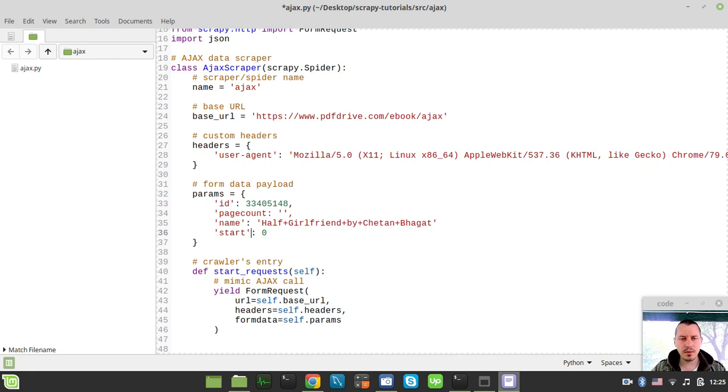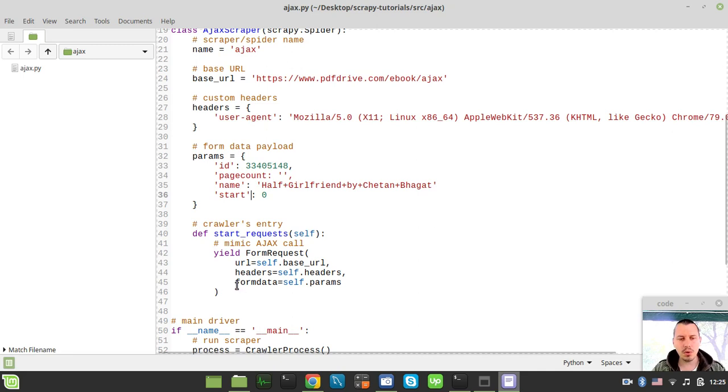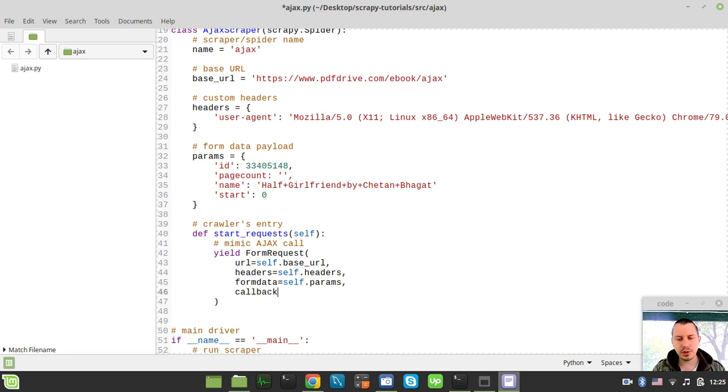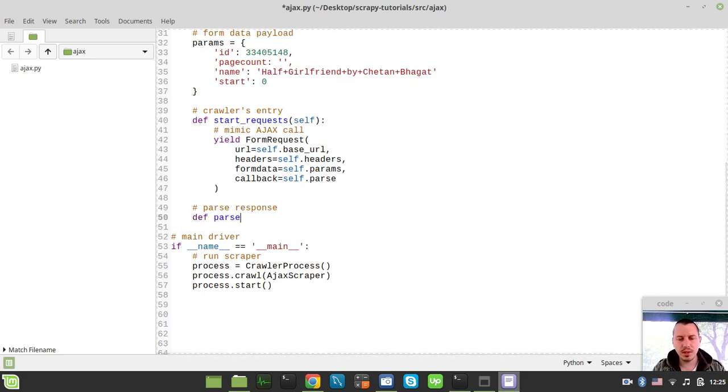Okay, also forgot this little quote. Okay, now seems to be just fine. So formdata, and the very last thing, we need to provide the callback function because it's an asynchronous request provided by the Twisted Internet library that is used within the Scrapy framework. So callback, I call this self.parse, and this is it. So from now on I can provide this parse response method, and here I can simply say def parse, and the parse method would contain two arguments, the self instance followed by the response object.